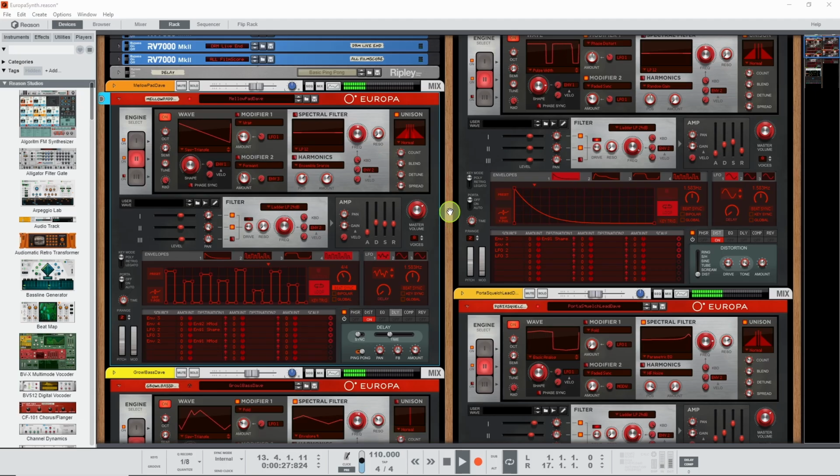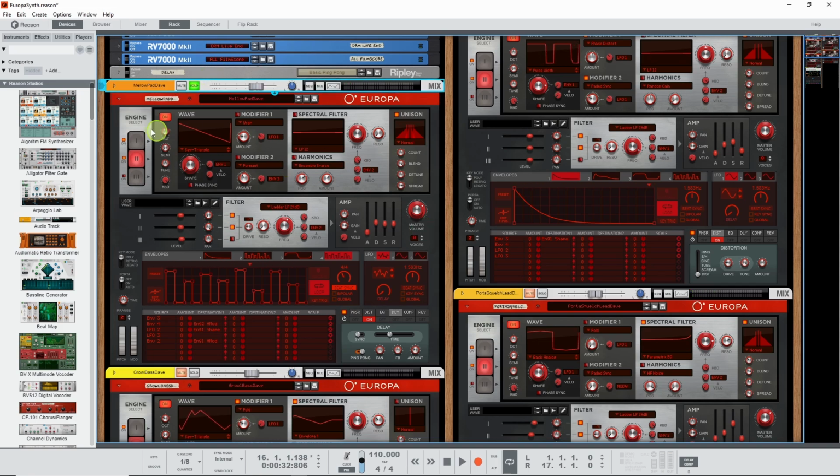So let's get into how these sounds were created. I'm going to start with the mellow pad, and we shall take a look at that. So I'm just going to solo this one here and make sure it's selected here. So this is the pad sound on its own.